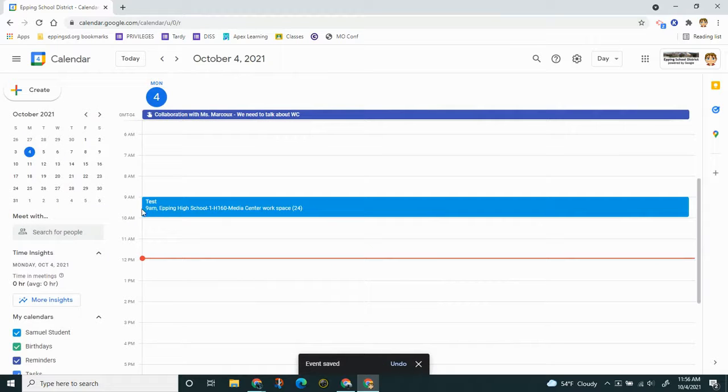And now I have booked the media center from 9 a.m. to 10 a.m. Simple as that.